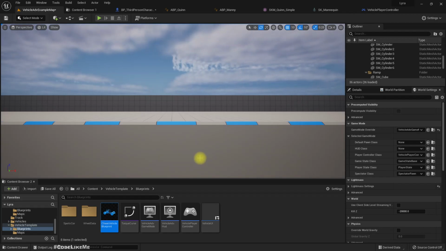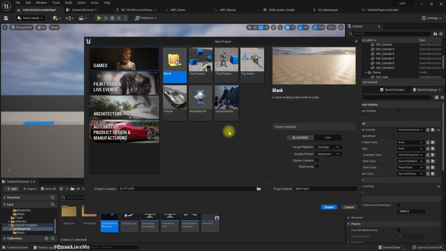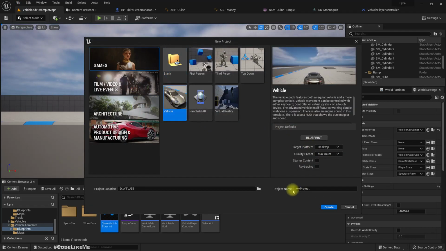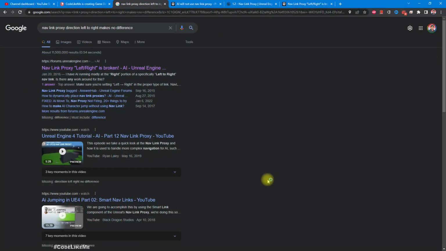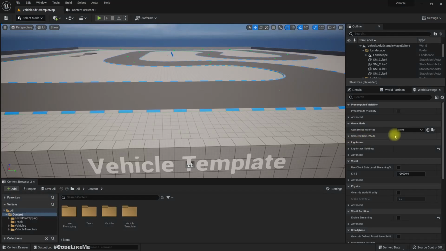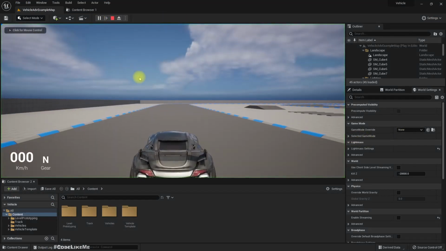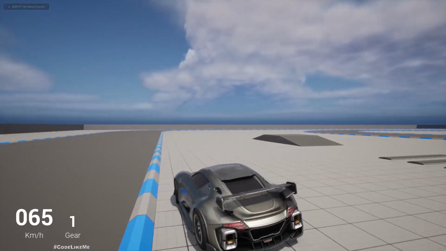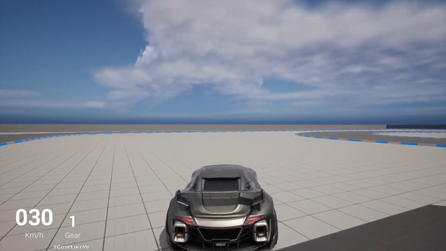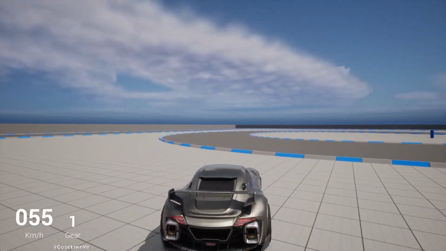I don't think restarting will solve the problem. So let's try a new project with the vehicle. Right. Now it works. This looks cool, but we don't have any sounds. We have brake lights. Let's go.